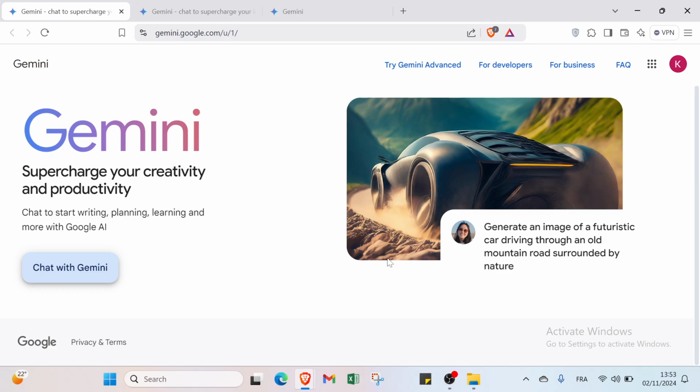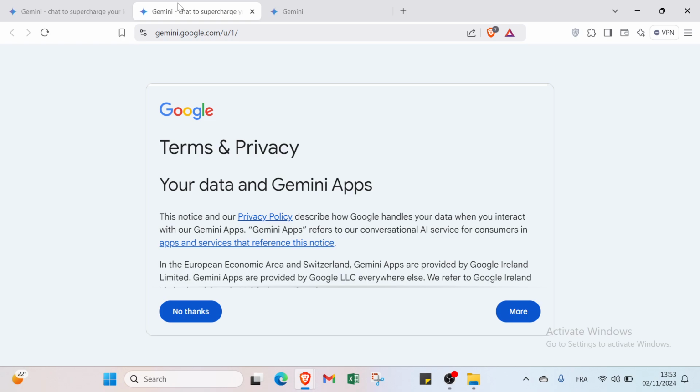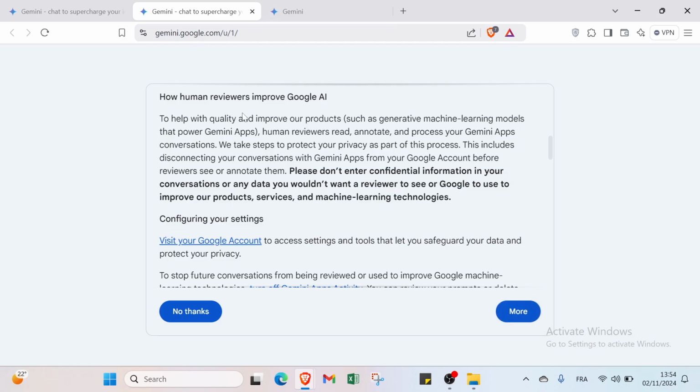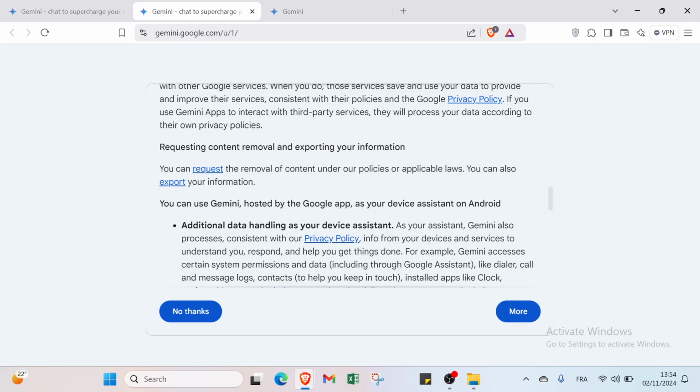So right now all I have to do is click over Chat with Gemini and you'll find a page which is this one, as you can see. You just have to read this information about terms and privacy and click over More. You have what data is collected and how it's used. Then we have how human reviewers improve Google AI. Then how Gemini application activity works with other services and settings. Then request and control removal and exporting your information.